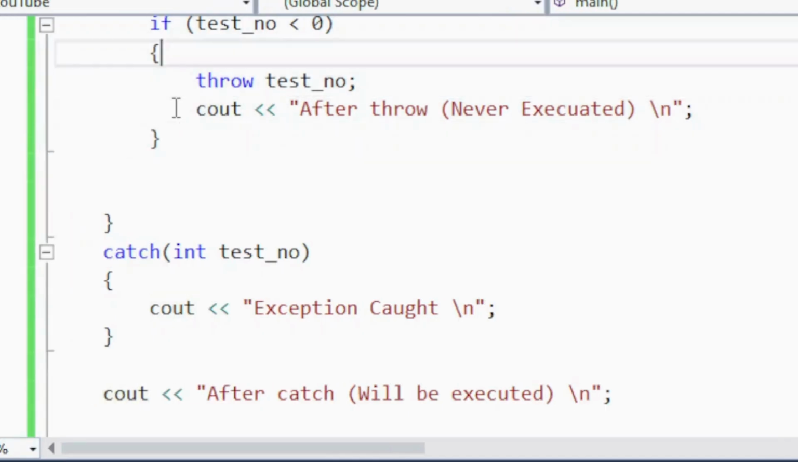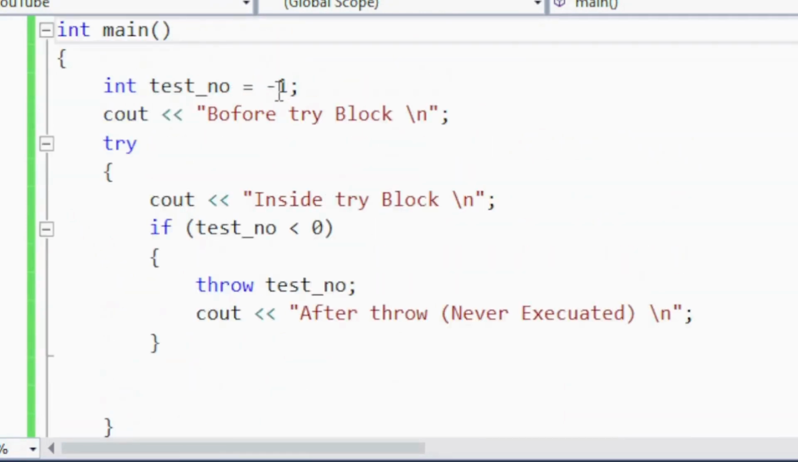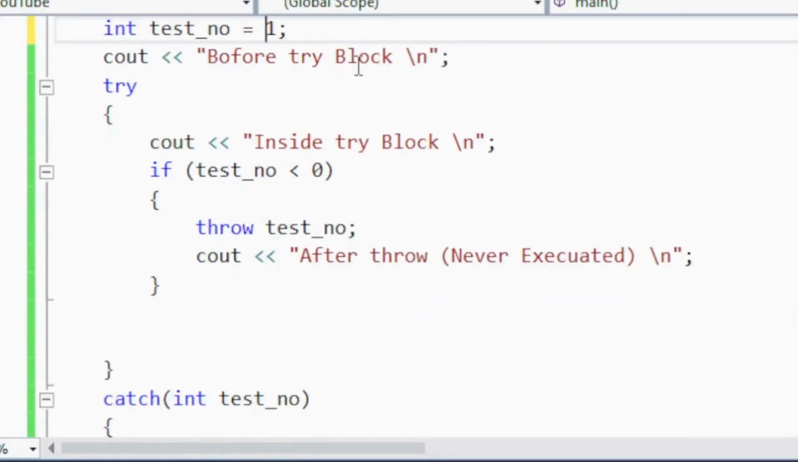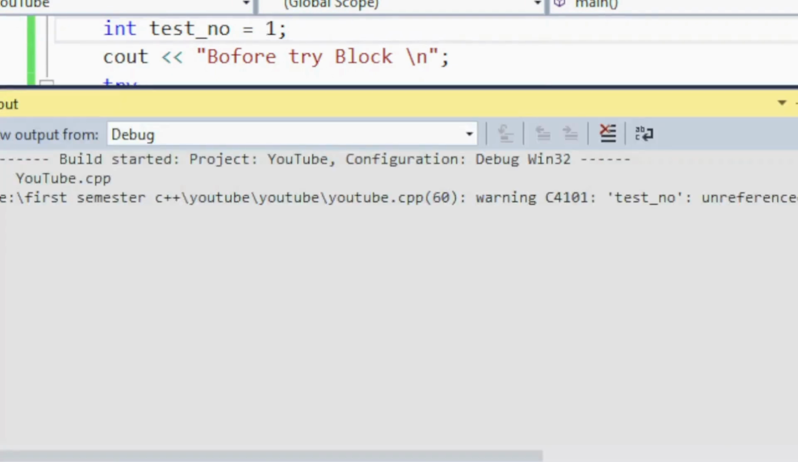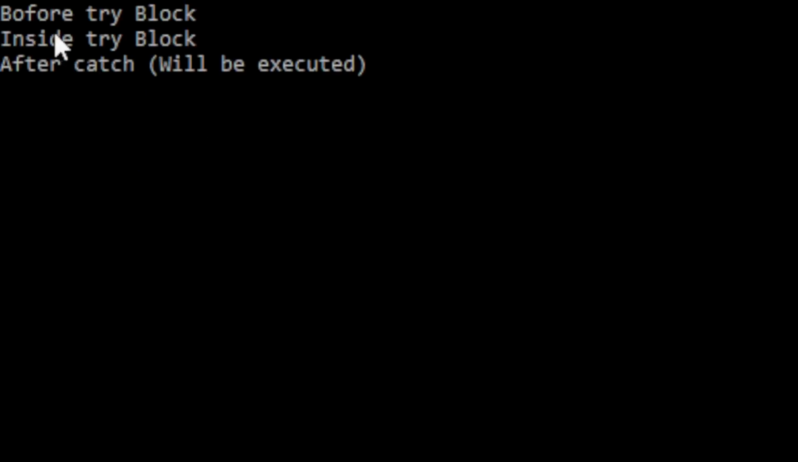Now I am going to change the value to 1. In this case, how will the execution go? Before try block will be printed, and inside try block will be printed. So what about 1? Is 1 less than 0? The condition is false. If the condition is false, there will be no throw, and the body of the if will be bypassed. So again, if you look at this, before try block, inside try block, and after catch will be executed.